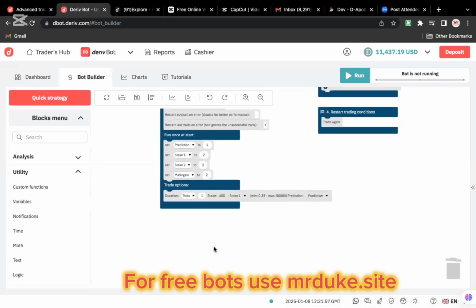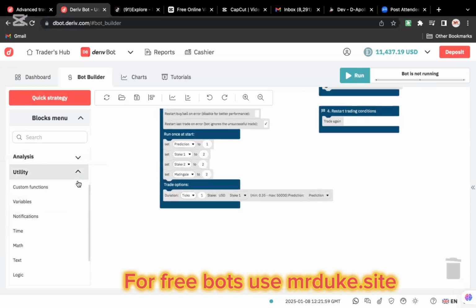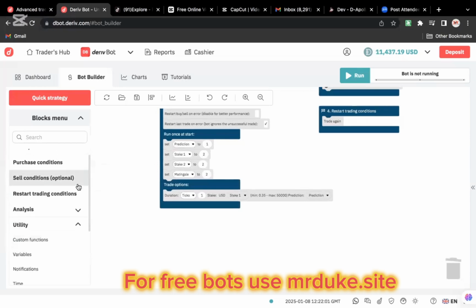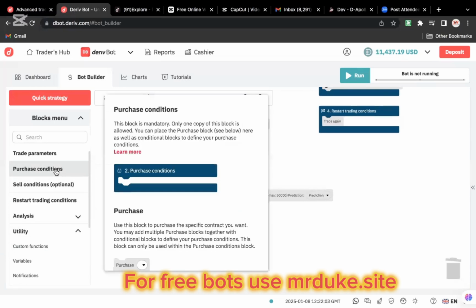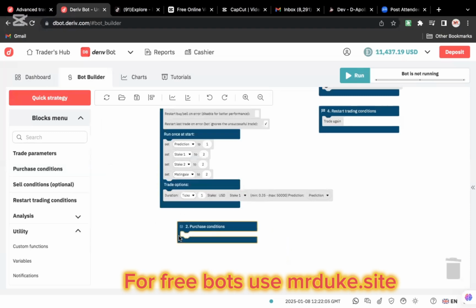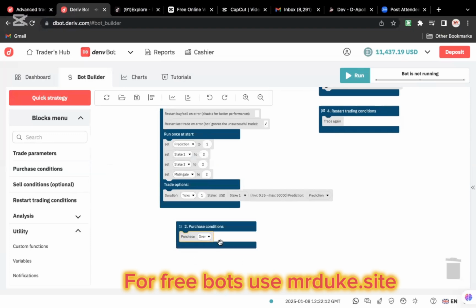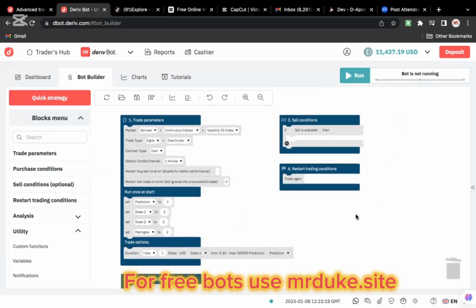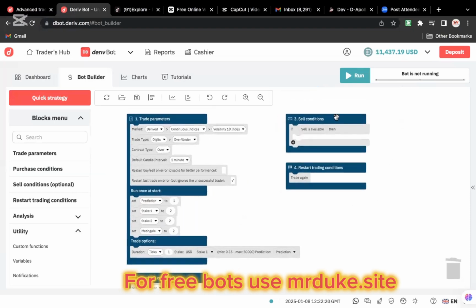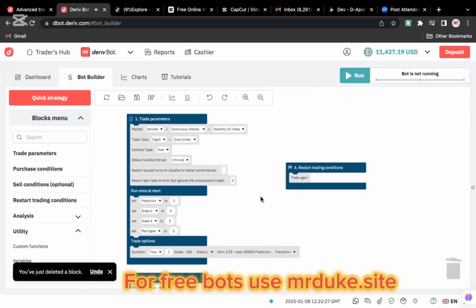We don't have a purchase condition. It's like we deleted it accidentally. Now what you do from this very end, check where it's written purchase condition, click on it, drag, drop, and then again click on the purchase condition, under purchase, drag and drop. For example, we want to trade over, like that. We want to trade over. Now under the sell condition, we will not need this very block as per the moment, so you just click on it and delete.